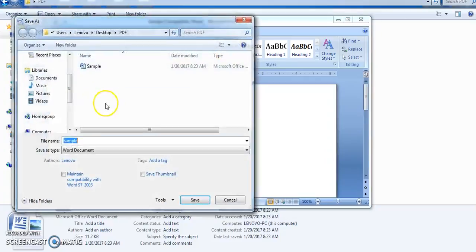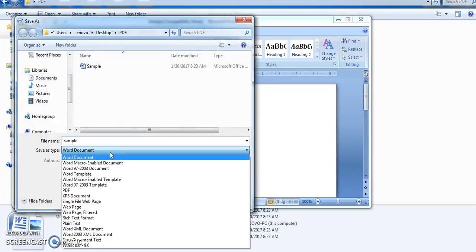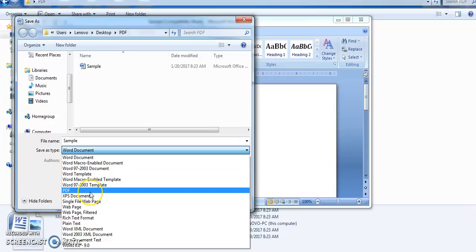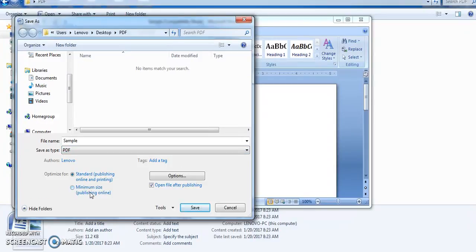Go to Save As. Now here you can select PDF. Just select PDF. We are taking the same path here. We are going to give the name sample, or sample 1, or sample PDF. You can give any name, there is no restriction there, no need to give PDF. Just click on Save.